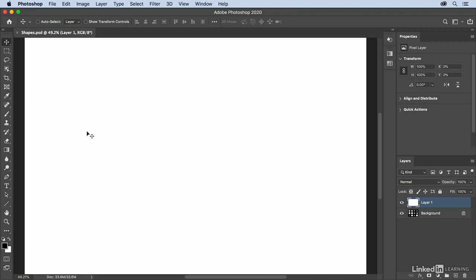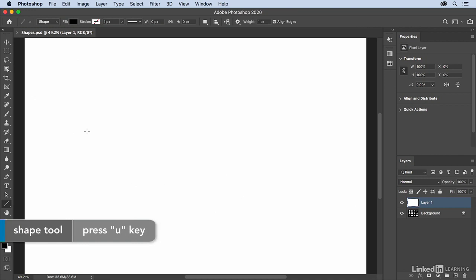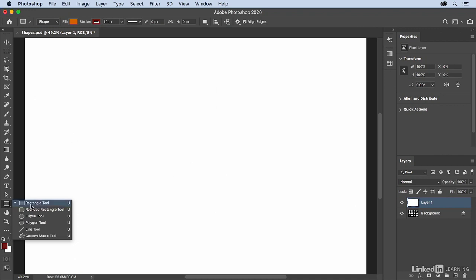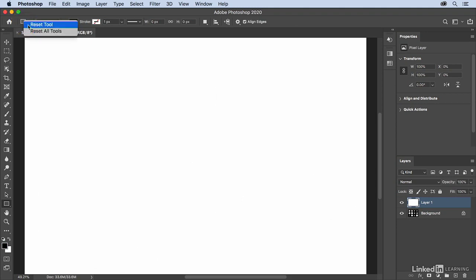In this video, we're going to discover the large variety of different shapes that Photoshop has to offer and learn how to modify them. I'll tap the U key in order to select my shape tools. We can click and hold in order to see the nested shapes, and then select the rectangle tool. In order to make sure that we all have the same settings, I'm going to right-click on the shape and choose Reset Tool. I want to be sure that I'm creating a shape, not a path or pixels.